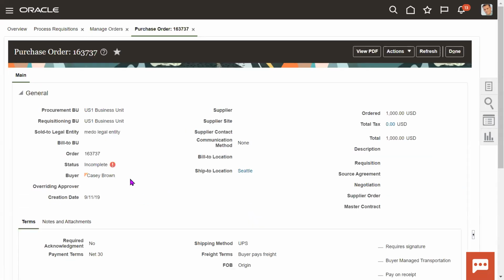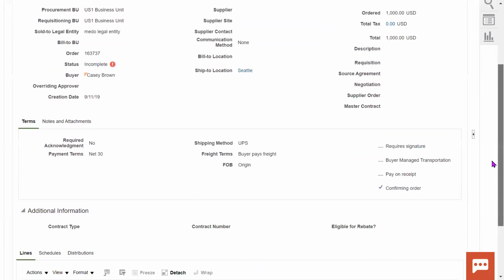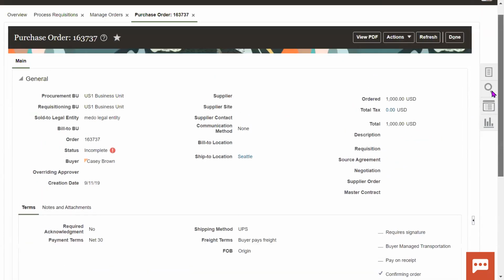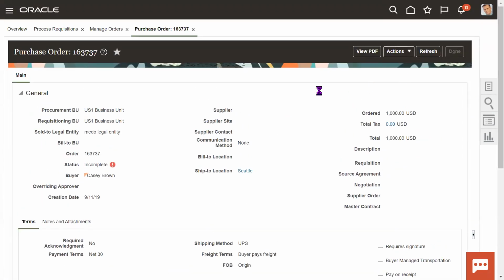All these screens I'll explain to you in the procurement module. Don't worry, don't confuse yourself. I'm just troubleshooting the issue.